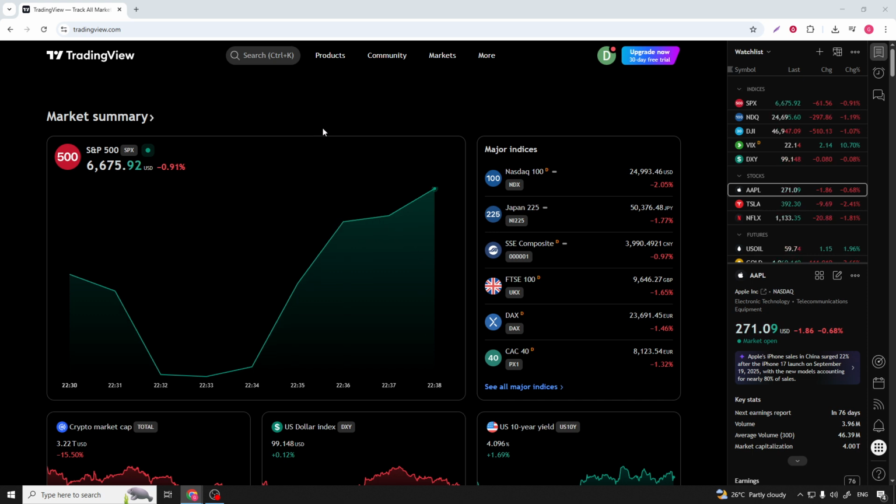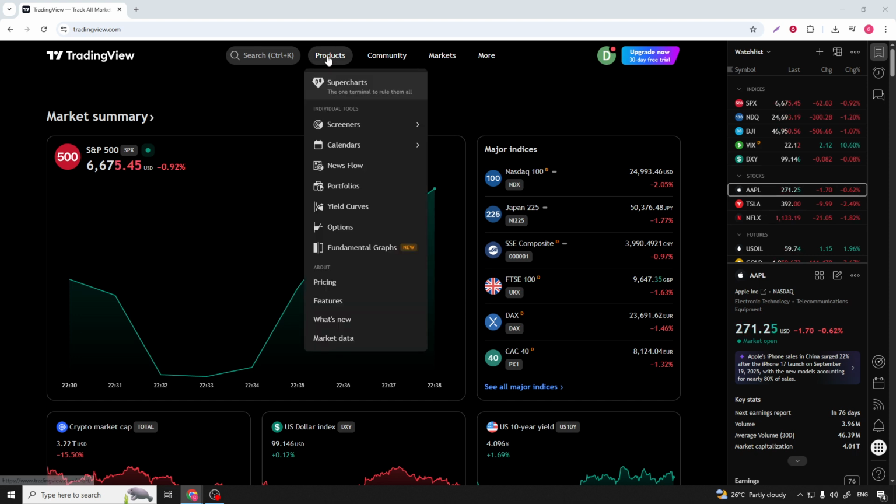First, let's get started by navigating to Tradingview. Open your favorite web browser and type in www.tradingview.com. If you haven't already, you should sign in to your account to gain access to all the features that Tradingview offers. Once you're in, you'll be directed to the platform's homepage, where you will notice a variety of financial tools and insights available.